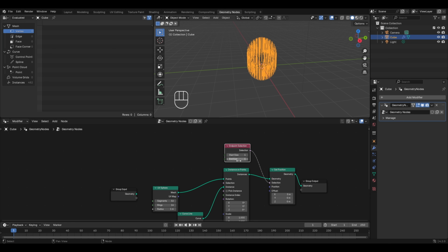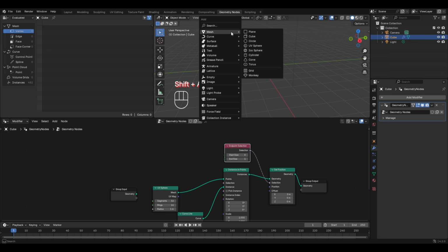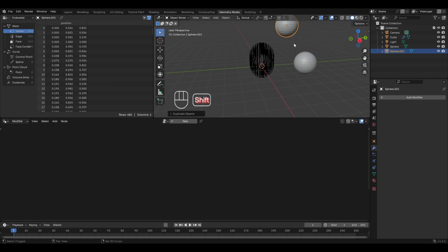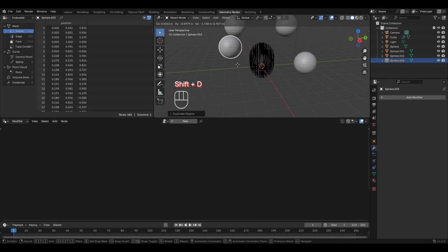Now here we have two options, the start size and the end size, and since we want to affect only the endpoints of the curve line, we'll keep the end size to 1, but we'll change the start size to 0. Now we'll go to the 3D viewport and let's add some random objects around the sci-fi portal. So press Shift plus A, go to mesh, and I'll select a UV sphere, move it in the Y axis like this, press Shift plus D to create a duplicate, place it over here. Let's create two more copies and place them around the portal.